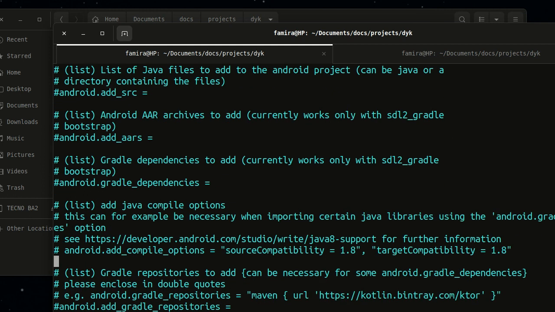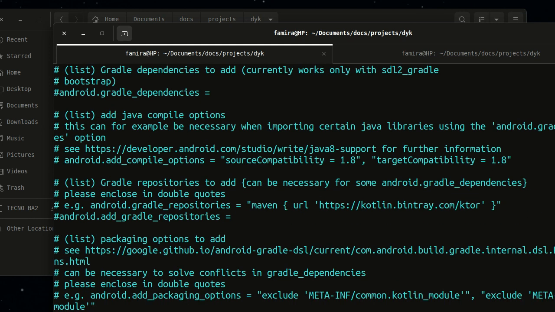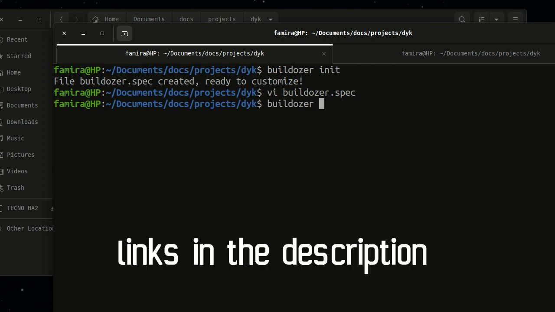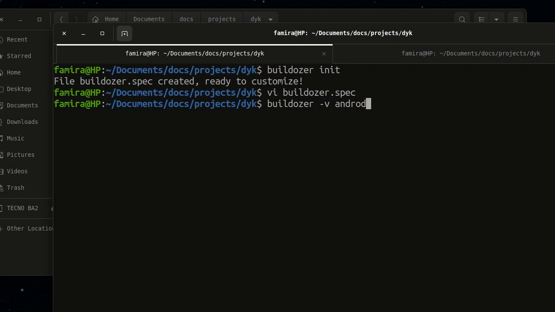Okay, so if you have everything set, you can then save. You can save that and then quit. So you can quit this. Okay, so you can create the save, and you can then enter buildozer -v android debug. So you're compiling it for Android, like that.